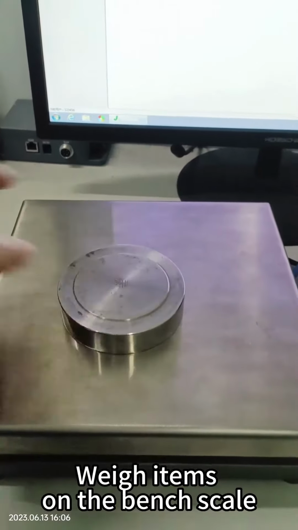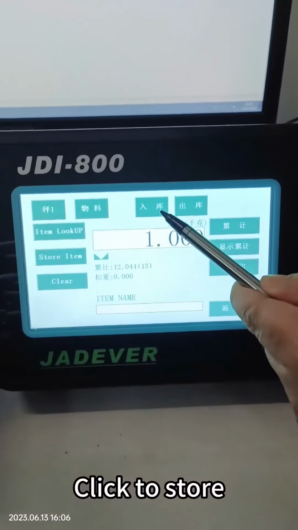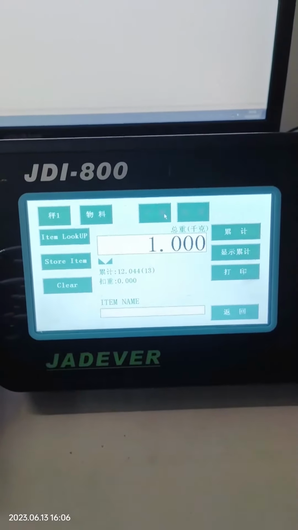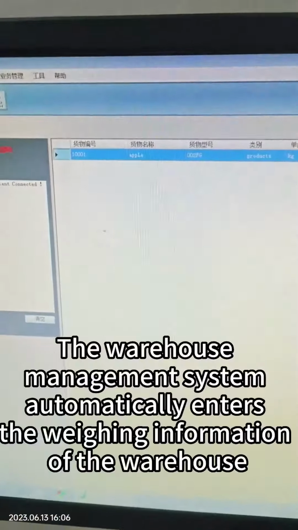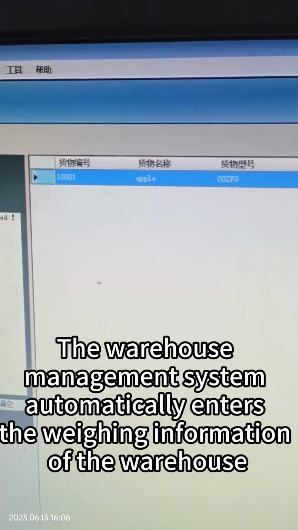Weigh items on the bench scale. Click to store. The warehouse management system automatically enters the weighing information of the warehouse.